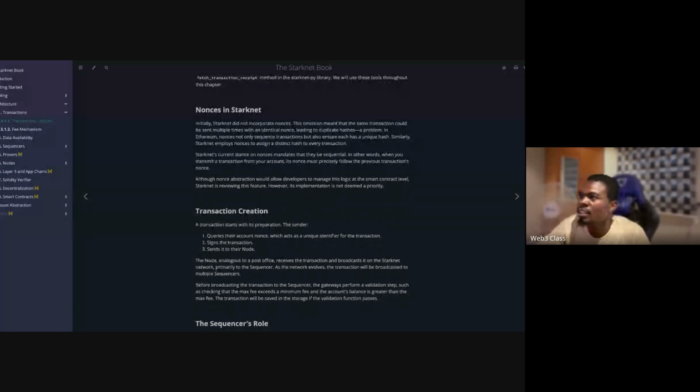Now, nonce in Starknet. Initially, Starknet did not incorporate nonces. This omission meant that the same transaction could be sent multiple times with an identical nonce, leading to duplicate hashes. A problem. In Ethereum, nonces not only sequence transactions, but also ensure each has a unique hash. Similarly, Starknet employs nonces to assign a unique hash to every transaction.